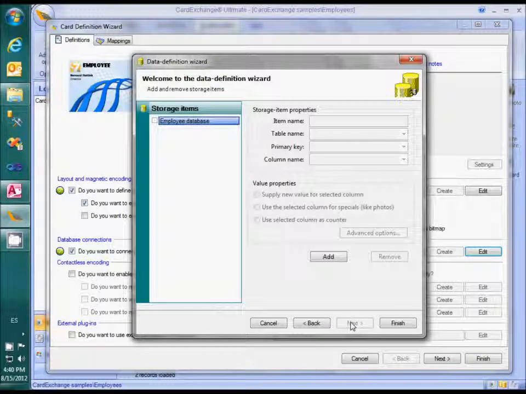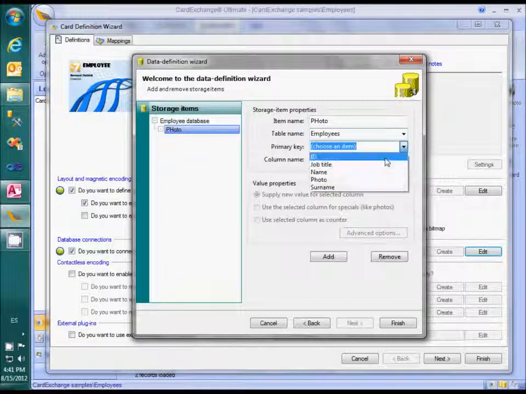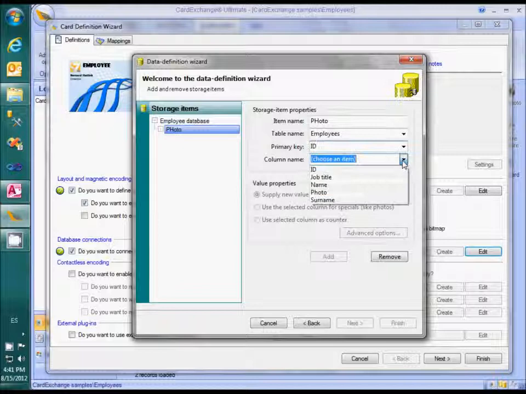The last wizard page is called Storage Items, and that is where we need to make changes. In order to store the ID photos in the database, we need to create a storage item by clicking on the Add button. We need to specify a mapping name, and we need to determine in which table the photo will be stored. The primary key of this table is the ID field, and the field we created for storing the photo is called Photo.